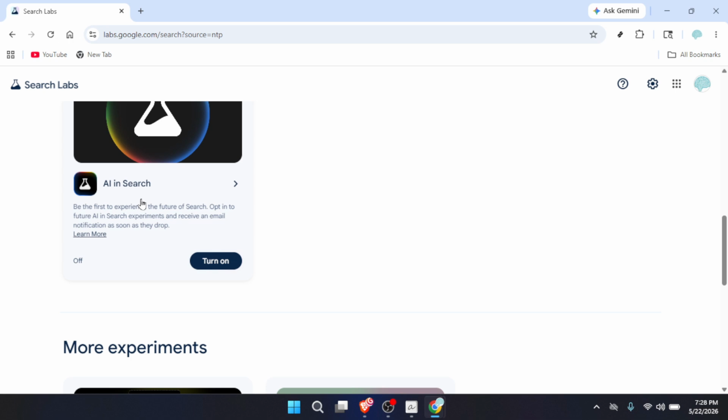When you're ready, select the option to turn it on. You'll see a clear control to enable AI mode, typically a toggle or a turn-on button. Once activated, Chrome will recognize that you've opted into these AI experiments. In some cases, you might notice a brief message about how the feature works or what to expect. That's normal and is there to set proper expectations.